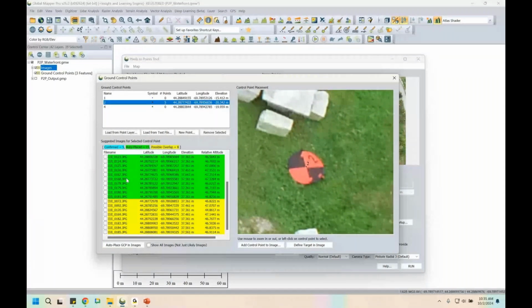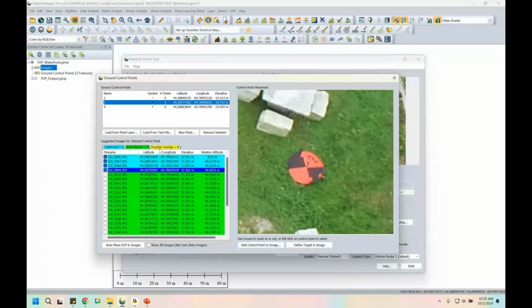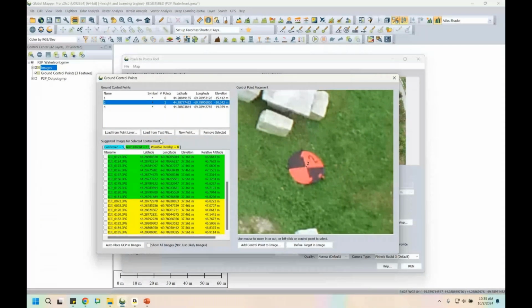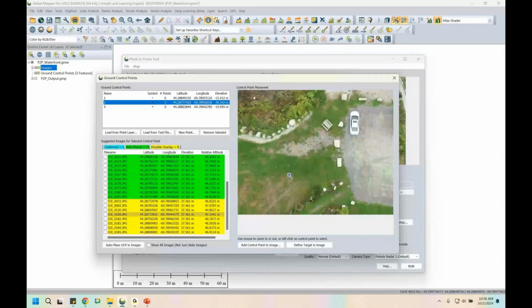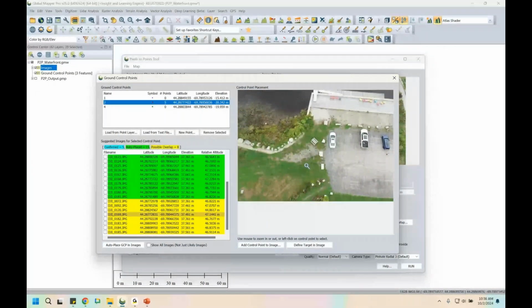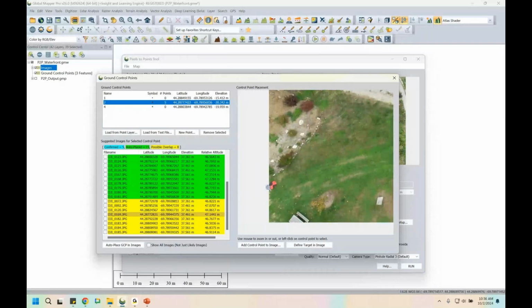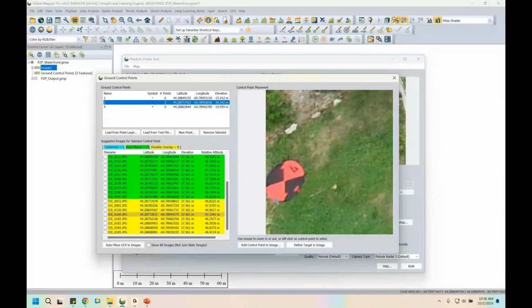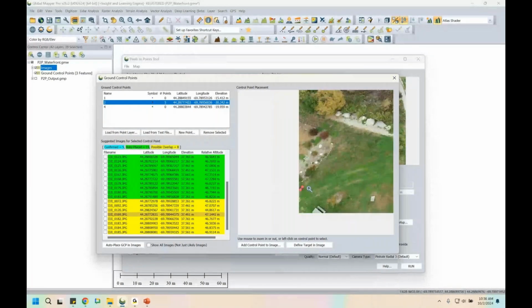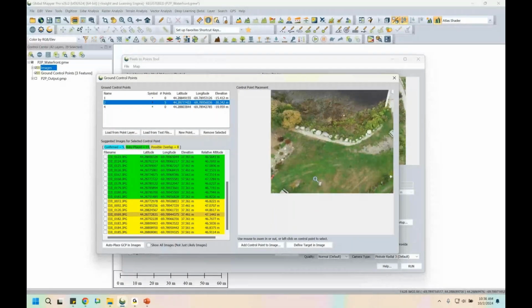Again, all of the green listed images here are auto-placed. Blue means I've confirmed that position, and yellow means that there might be a control point popping up in that image. Global Mapper wasn't able to find one in order to auto-place something. We can see, like in this image, we've got a ground control point. It's actually not the correct ground control point. Our ground control point 2 is off in this direction.